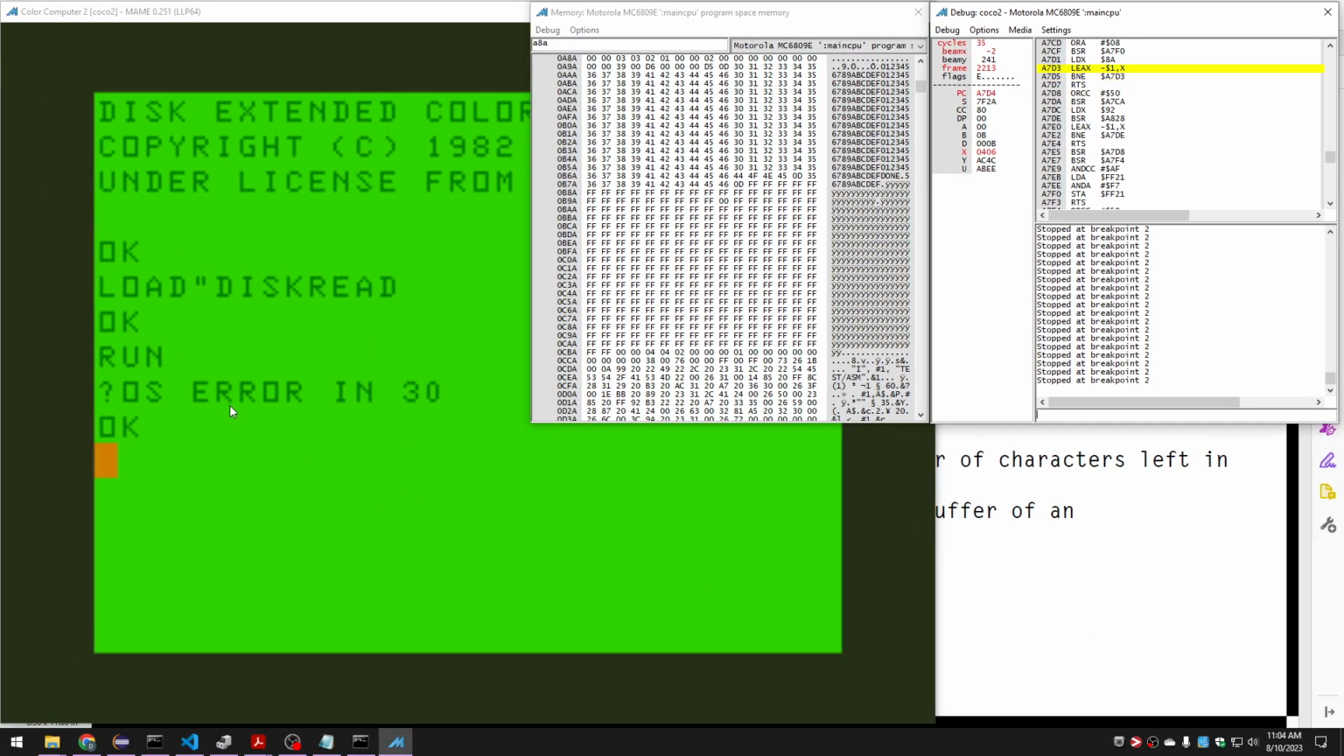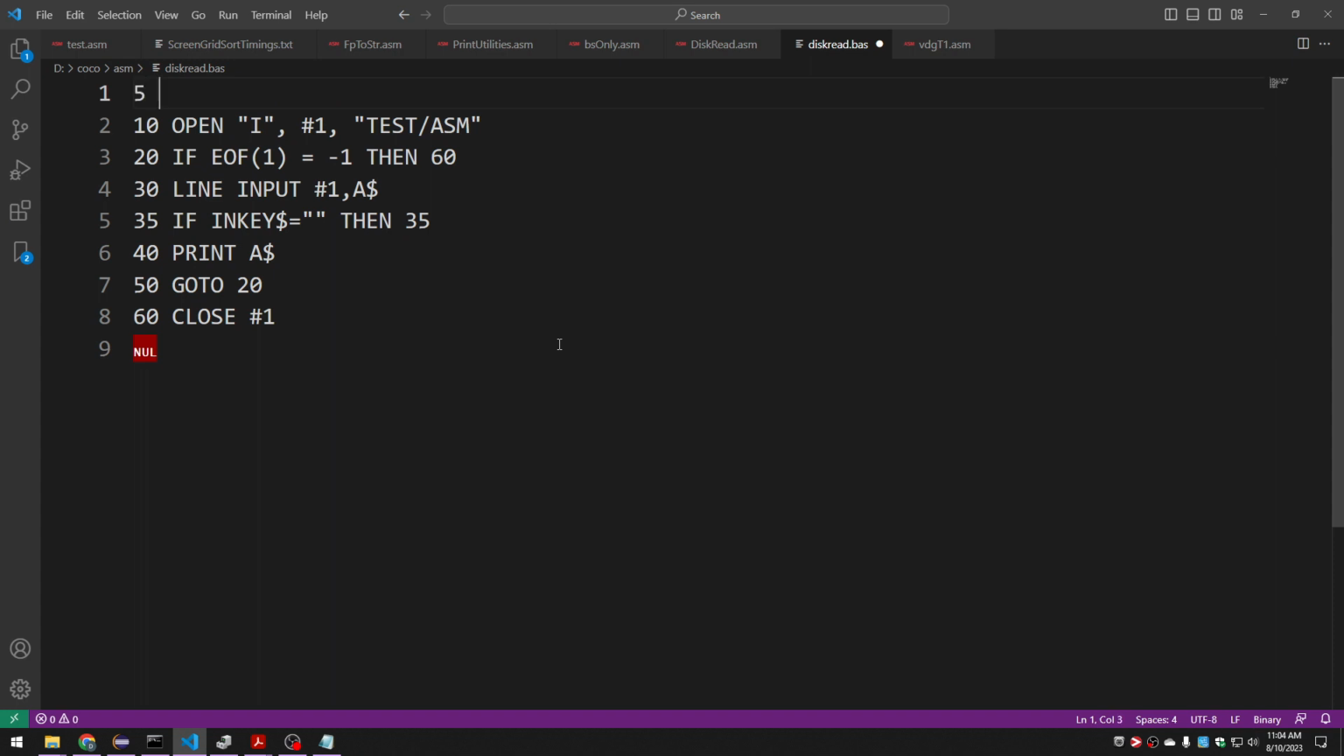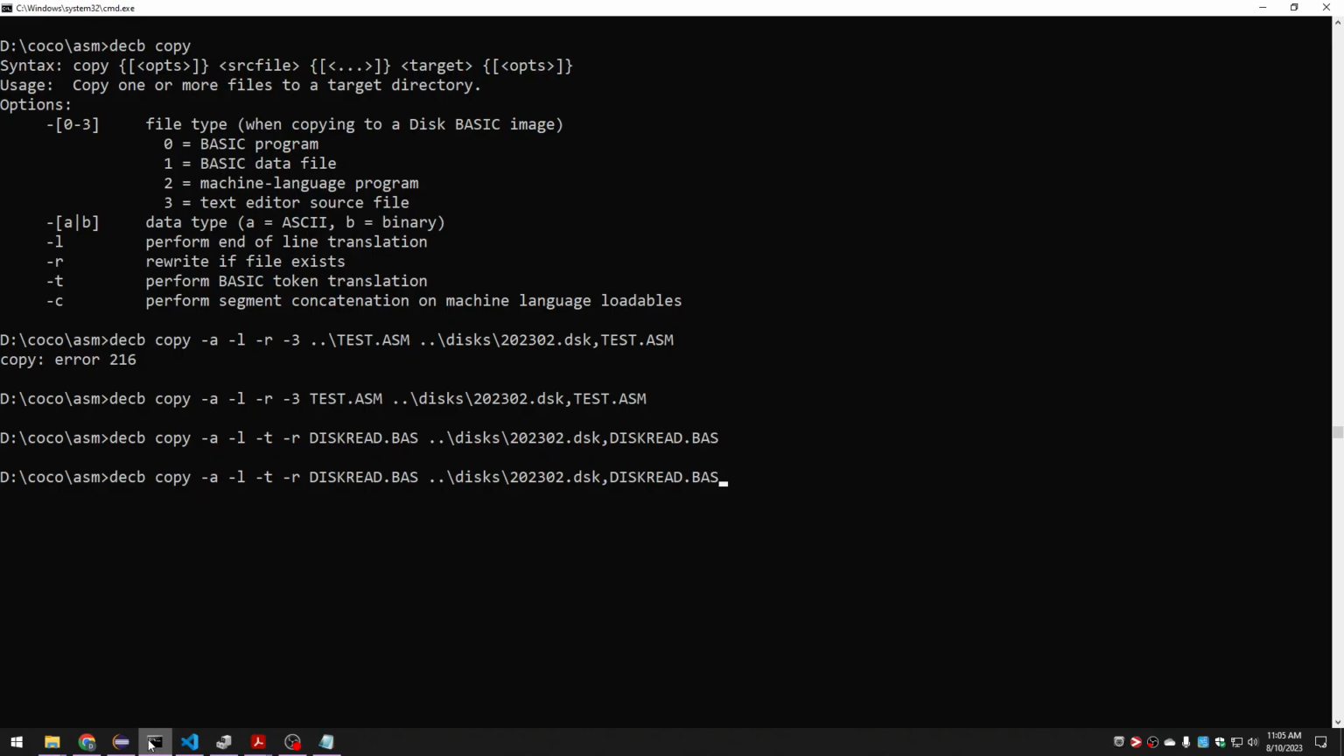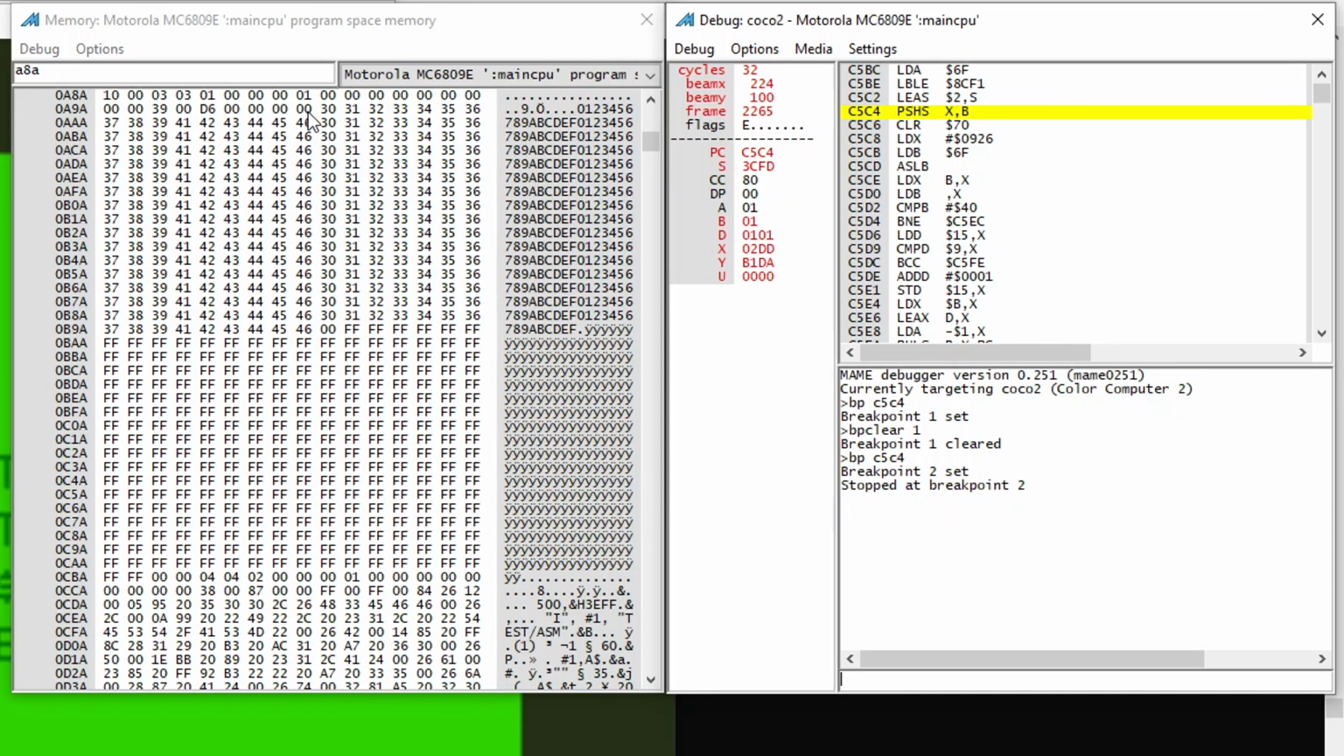Oops, we ran out of string space. I forgot to clear some string space. So let's clear, let's be safe, 500 worth. And while we're at it, let's protect everything above 3EFF. And so we keep our eyes here again.